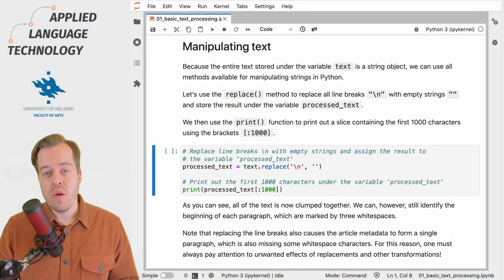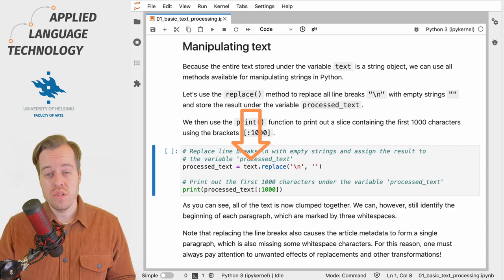Hi, in this video I'm going to show you how to manipulate text in Python as string and list objects using various methods. In the previous video we read some text from a file and assigned the result under the variable text, which now contains a Python string object. This means that we can use all the methods available for manipulating string objects to work with this text.